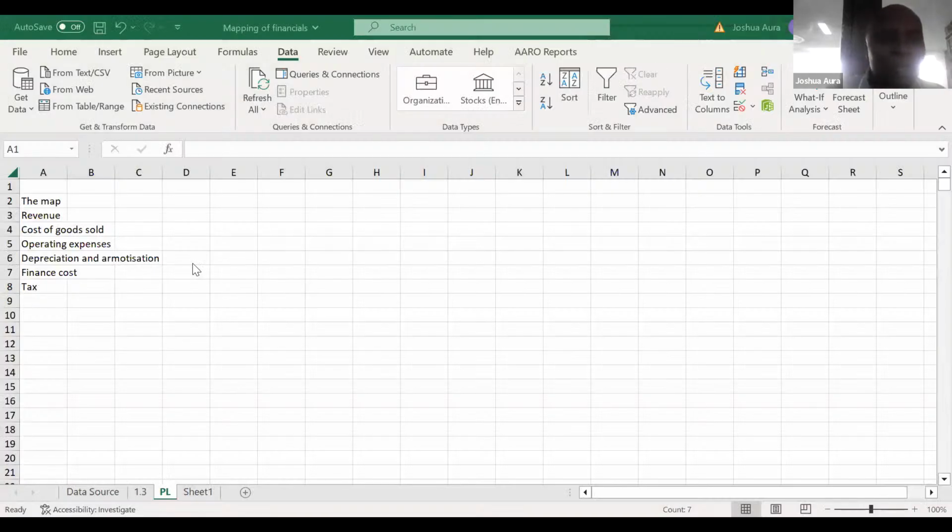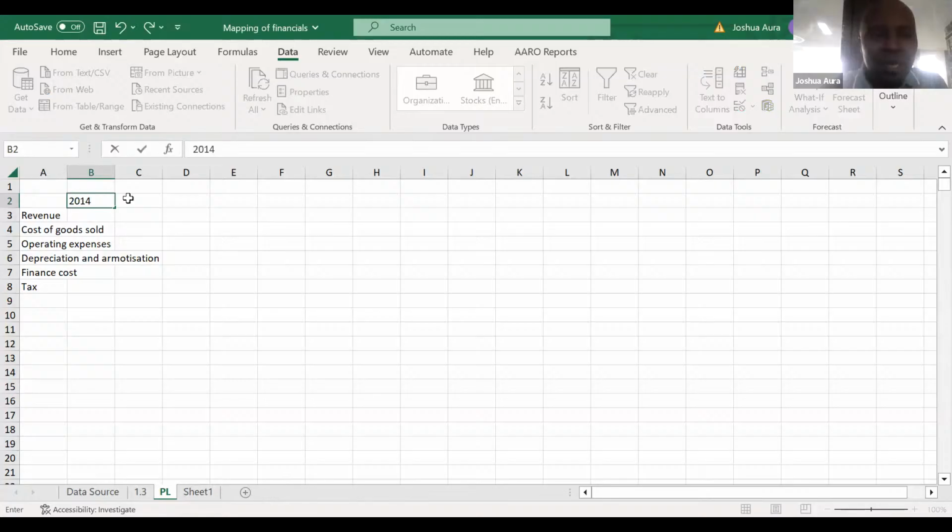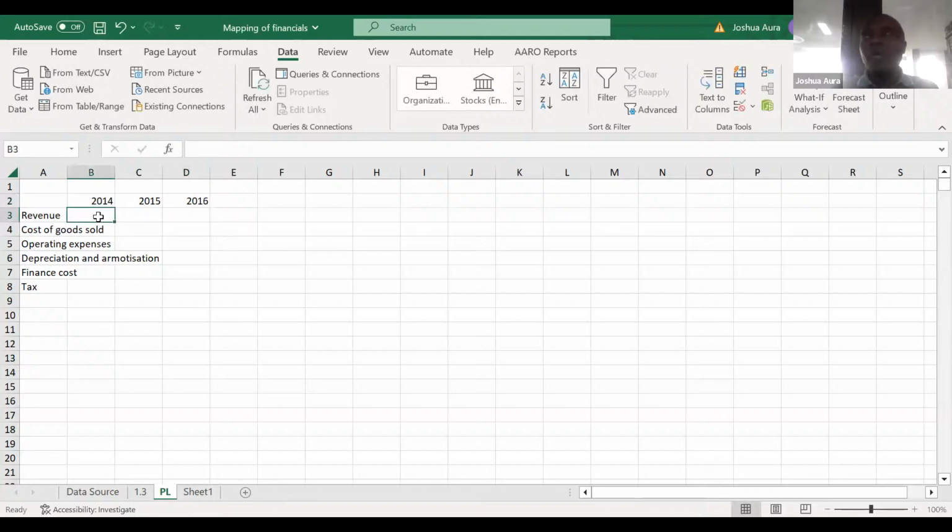Okay, great. So we continue. So then we are here. I would want us to come here and delete the map. We don't want the map there. I would want to come and put years. So here I have 2014, the first year. I have 2015. I have 2016 there. Great. Then revenue. We pick revenue here.